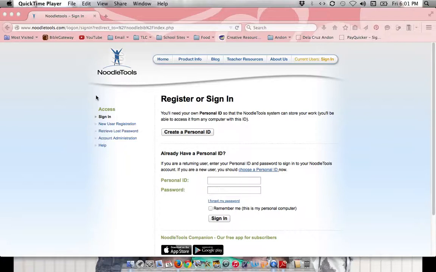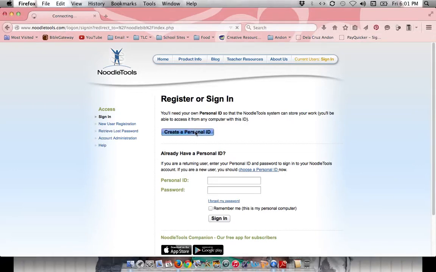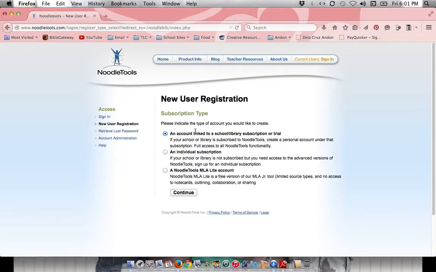Personal ID and how you can get your cards online. Start off by creating a personal ID if you do not have an ID already. My suggestion to you in class was to make sure that you used your Novel login, since that is probably not something that will already be taken. Select an account linked to a school or library subscription.